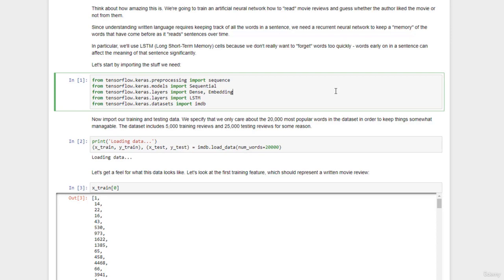We'll start by importing all the stuff that we need from Keras. We're going to use a sequence pre-processing module and a sequential model, so we can embed different layers together. We're going to introduce a new embedding layer as part of our RNN in addition to the dense layer that we had before. We will import the LSTM module. And finally, we'll import the IMDb dataset. So let's go ahead and shift enter to do all of that and get Keras initialized. And that's done now.